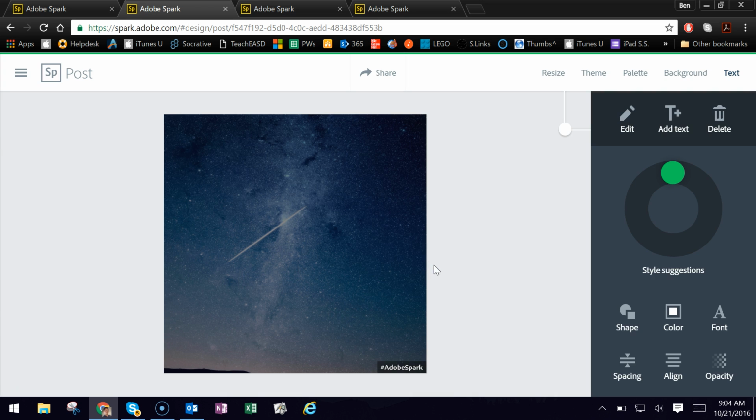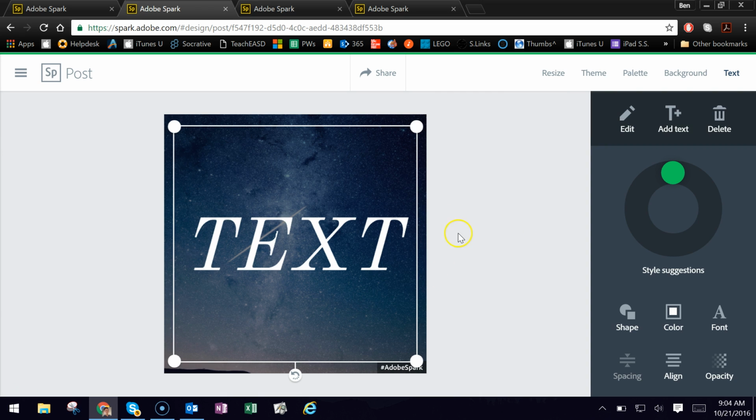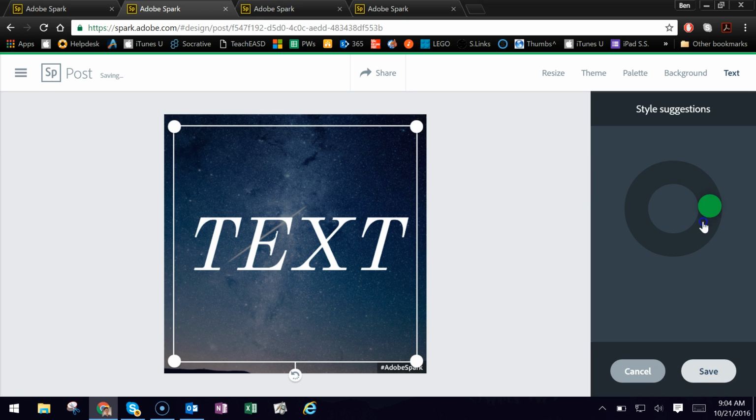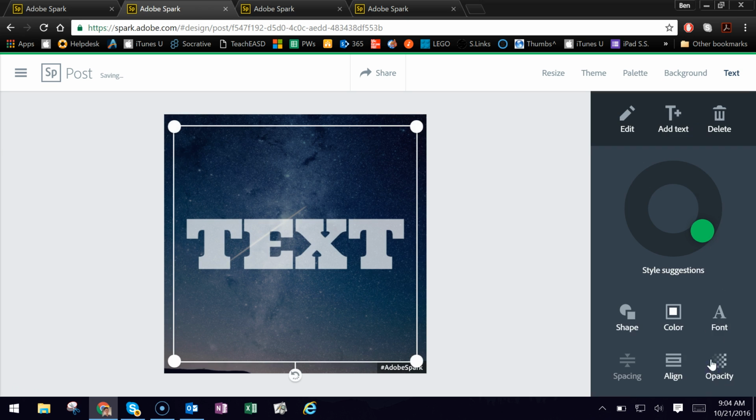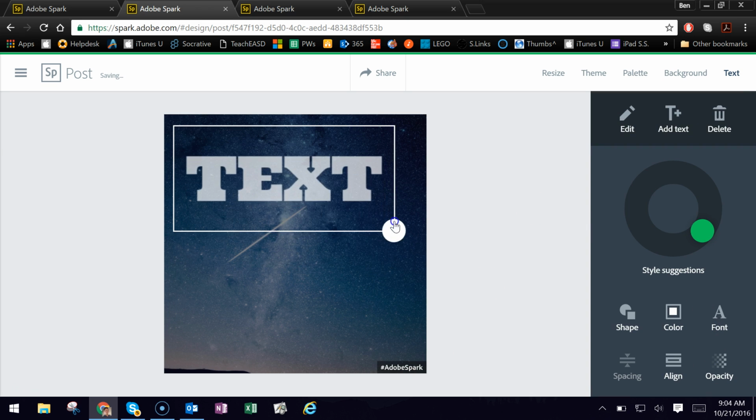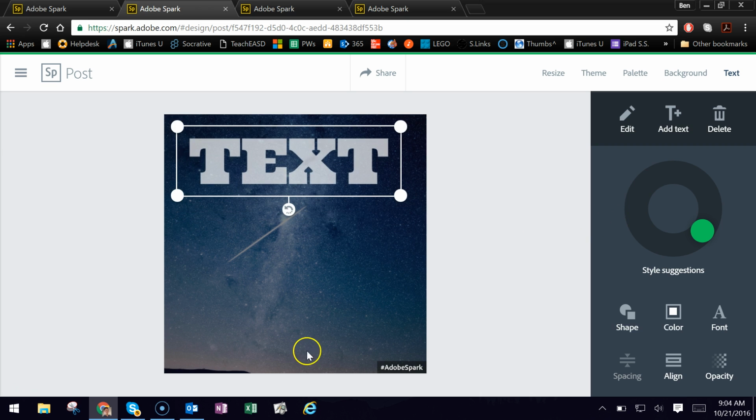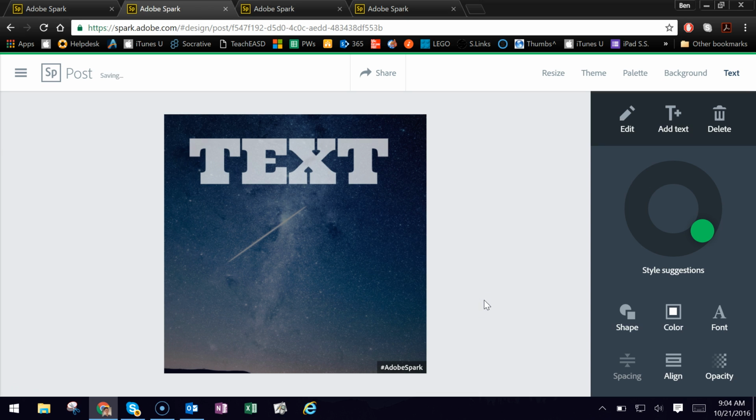and hit save. It'll add the text to the screen right on top of the graphic, and then I can change the styles, I can change the colors, the size of it, anything that I want to do to make this completely customized. And then I can add additional things to it, change out the background picture, whatever I want to do. So that's a real quick look at how to create a post in Adobe Spark Post.